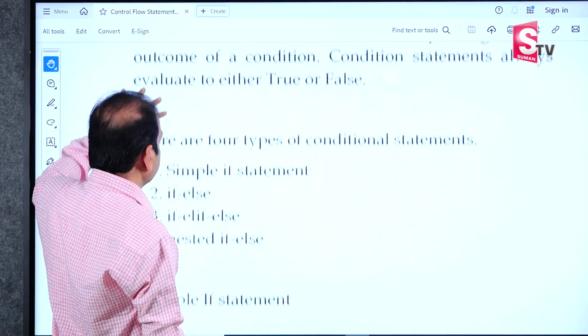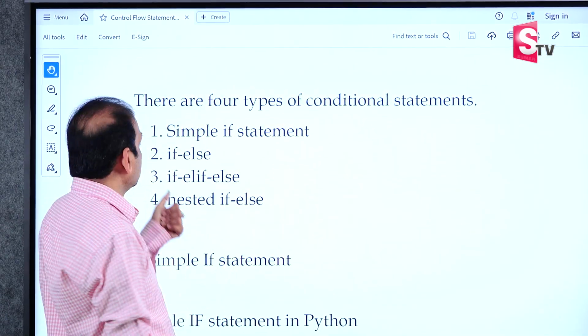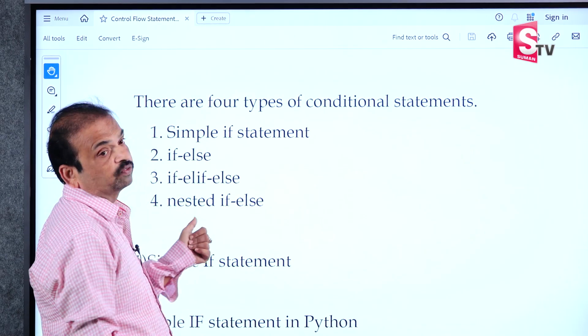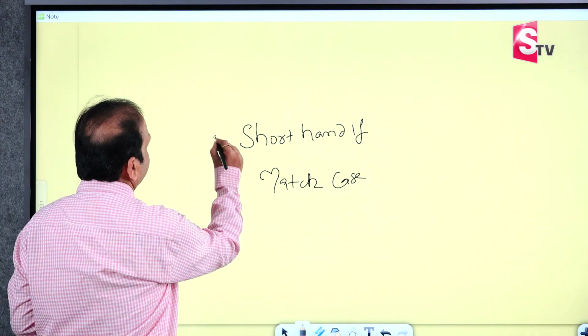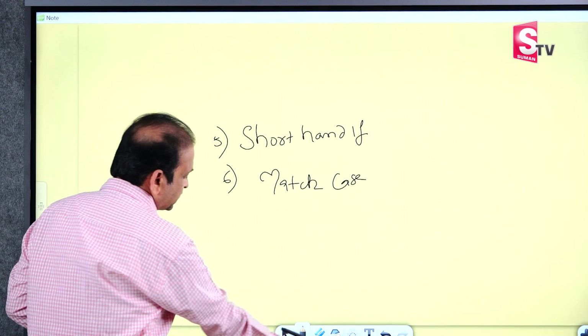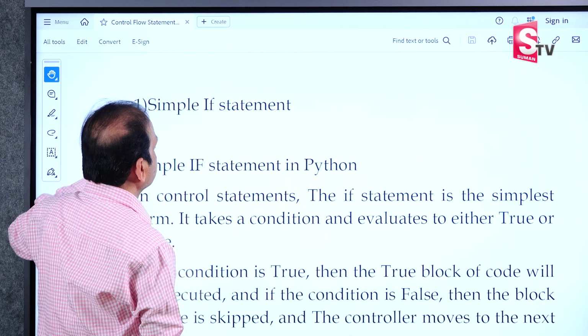Actually, there are 6 types of conditional statements. One is simple if, second one is if-else, third one is if-elif-else, fourth one is nested if-else, fifth one is shorthand if, and sixth one is match case. We will be discussing one by one. We will start with simple if. Now what is simple if?